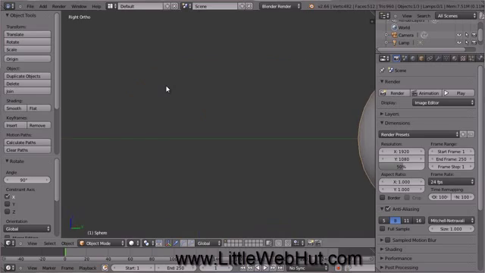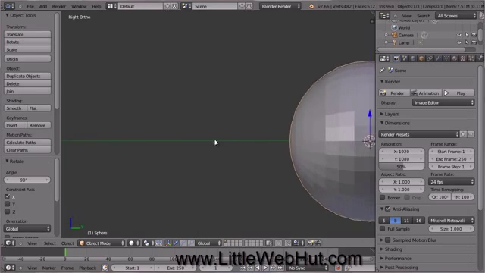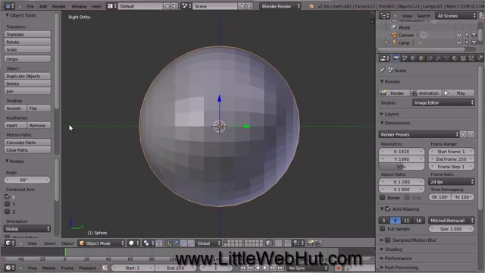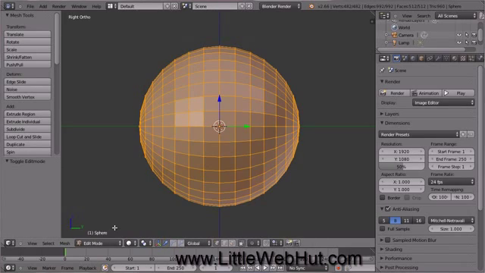Now press 3 on the number pad to view the object from the right side. I'm going to pan the view to center the object. And now we're going to be making some changes to this object, so we need to be in edit mode. And to do that, click on this menu and then select Edit Mode. And we're also going to switch to the wireframe view. And to do that, click on this menu and then select Wireframe. While in Edit Mode, everything that is selected is highlighted with an orange color.